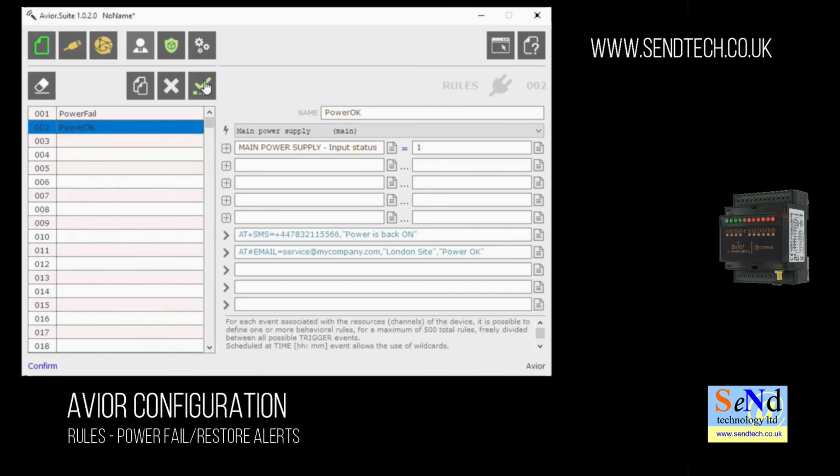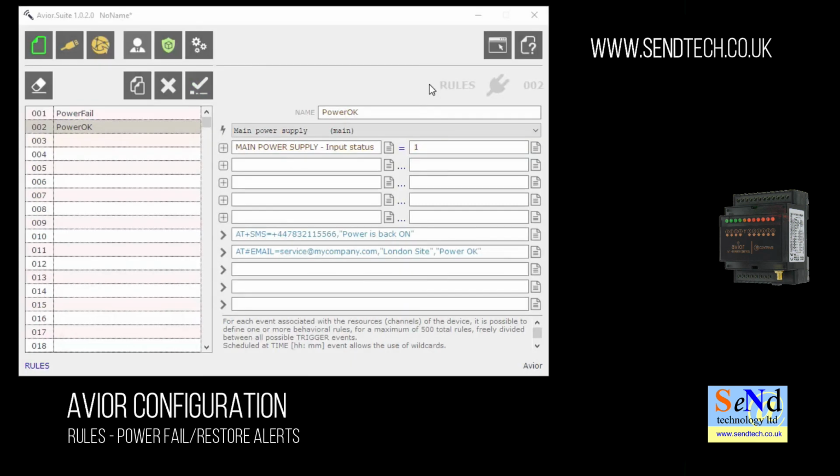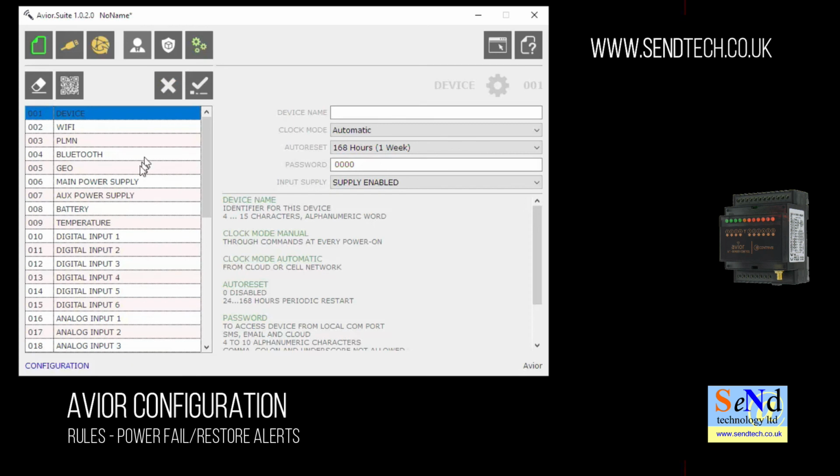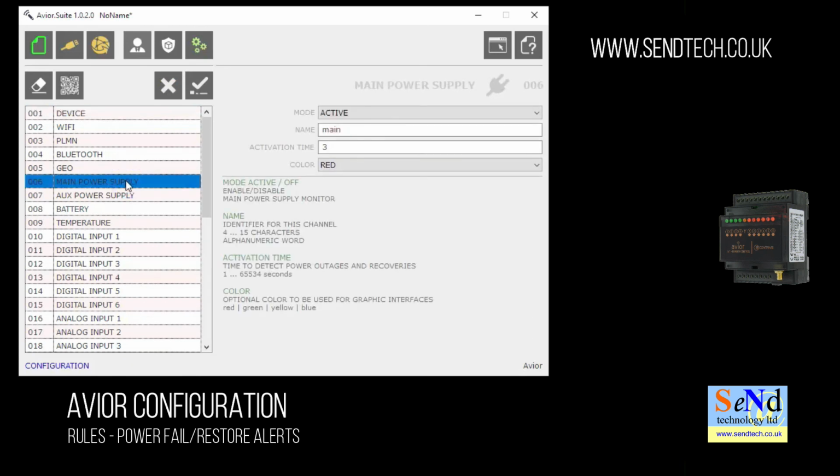One other thing we might want to change is in the configuration for the mains power, we might want to make sure the power has been off for a certain amount of time before the power fail message has been sent. We can do this in the mains power supply section and change the activation time to a longer period, in this example 300 seconds or 5 minutes. It won't send the message then until the power has been off for 5 minutes, so we won't get any nuisance messaging.